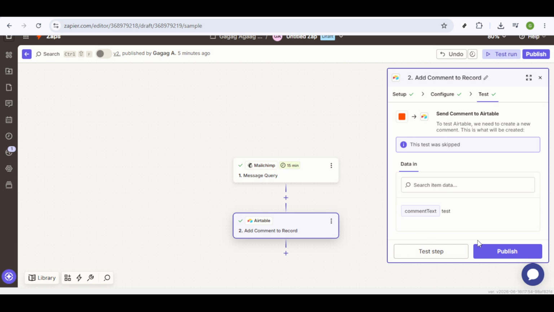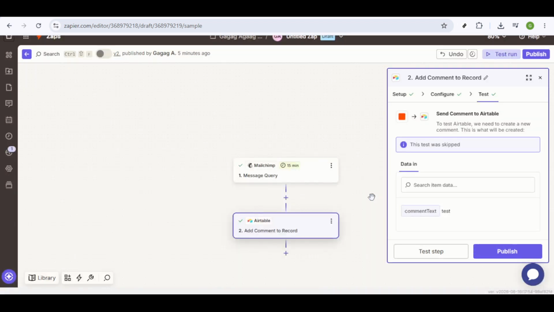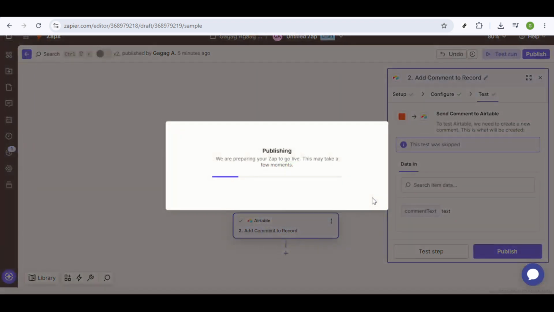With everything mapped out, it's time for testing and activation. Run a test to ensure everything is working smoothly. This test will simulate the transfer of a new contact from Airtable to Mailchimp. Check your Mailchimp audience to confirm that the contact appears as expected. If all looks good, the final step is to turn on the Zap.